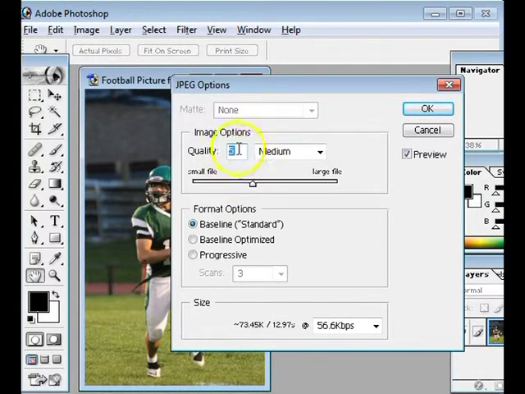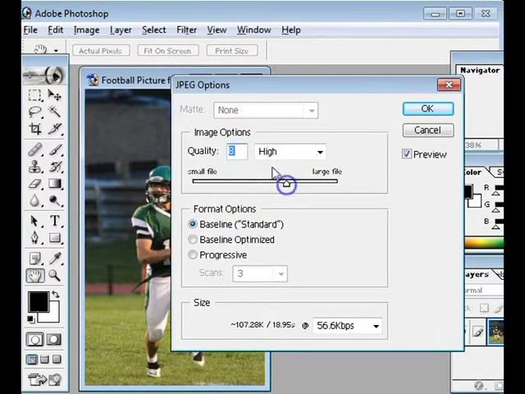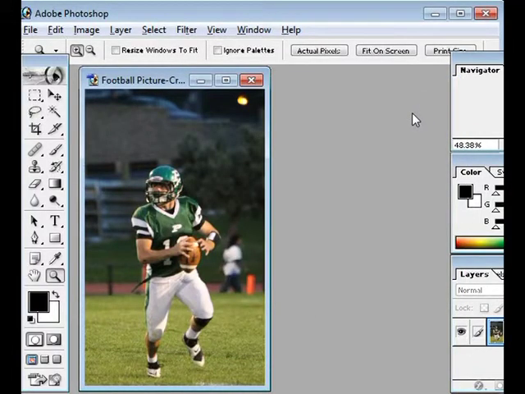Quality is very important. For email and websites, a quality of 8, which is high, or 9 is what I choose. If I'm going to use a print quality, I usually use 10, which is maximum. There is an 11 and 12, but 11 and 12 make such large file sizes, 10 is sufficient for what I want to get done with my files. So I'll put it back down to 9 and say OK.